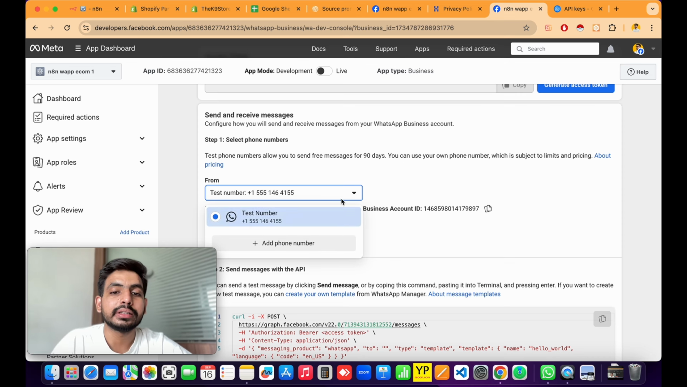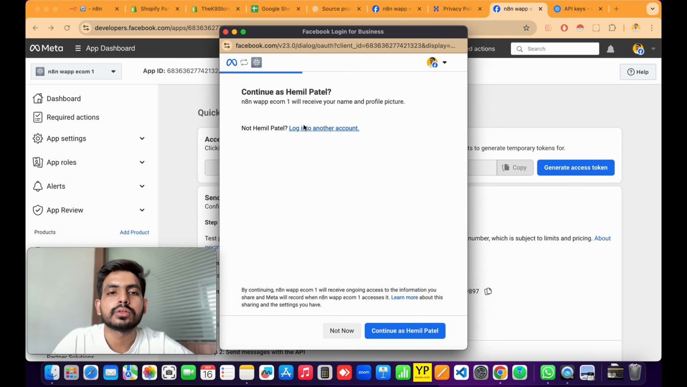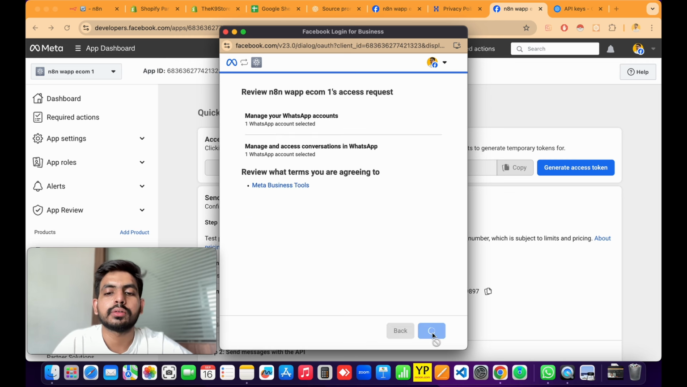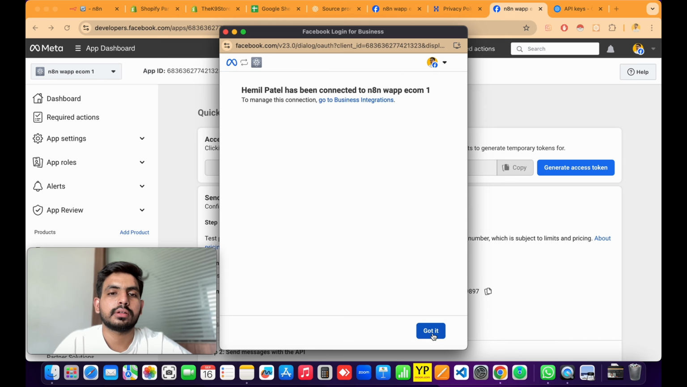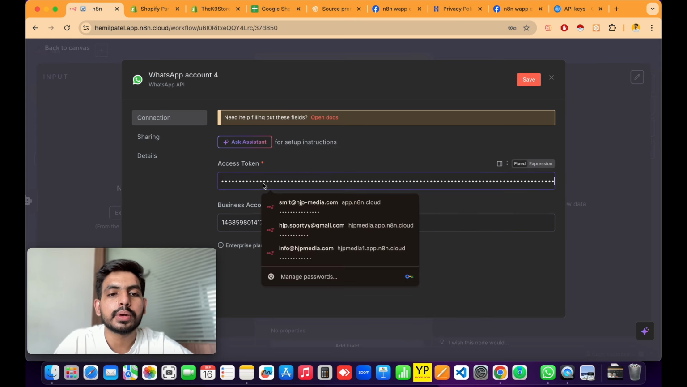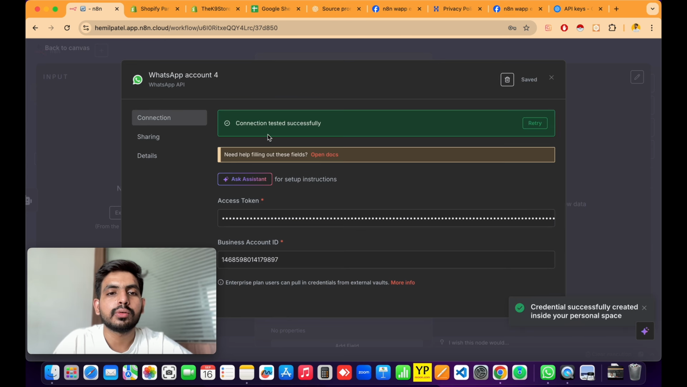Right now I added the test number here, and go to the generate access token tab. It opens a new pop-up, continue as your default account, and make sure to select this test WhatsApp business account, and continue, and save, and got it. So we have this access token, copy this one and go to n8n and paste here. Click the save button here. Now you can see connection tested successfully.